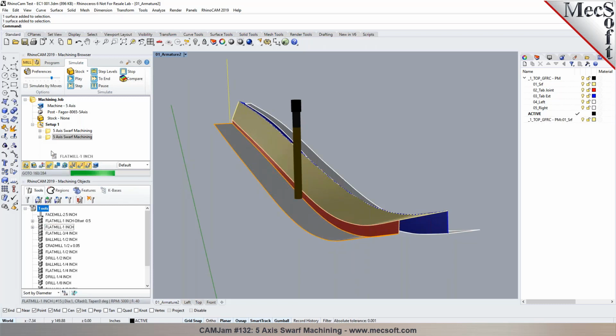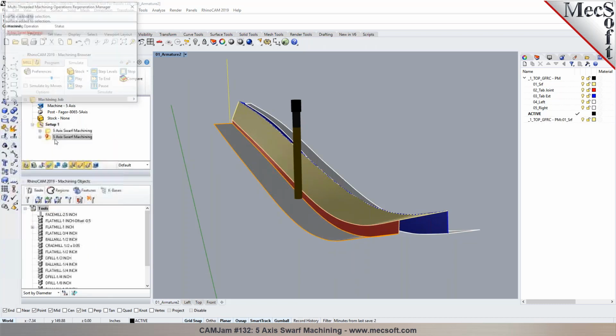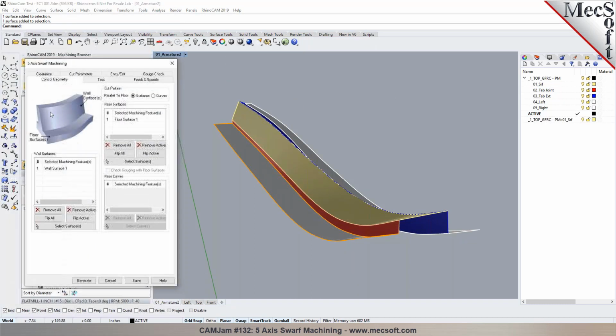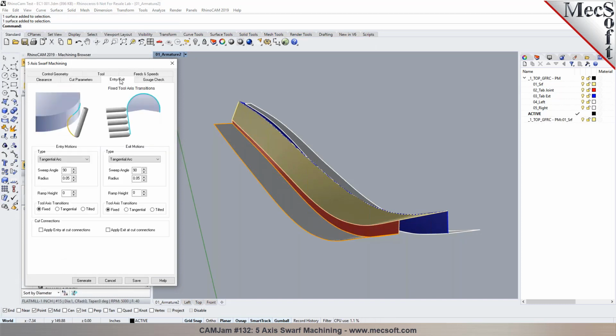Can you edit a toolpath once it's been calculated? Yeah, you can double click on the folder and go back and make changes in here. You can edit any of the parameters. Let's say you want to change your entry and exit. I could change it to a vertical tangential arc, or I can just do a tangential line for both of them and give it an extension distance in here.